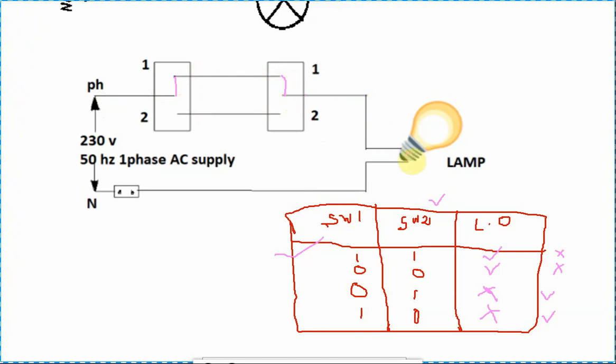Okay, and I will show you one more, 1 0. I will change the color. 1 is connected and 0 is connected. Now, does the current flow? You can look, phase line to the 1 to here. The switch is not connected, not closed. The lamp does not glow. That's all.